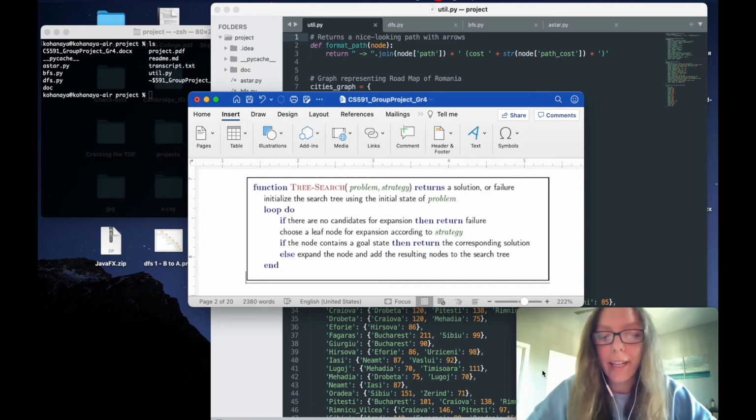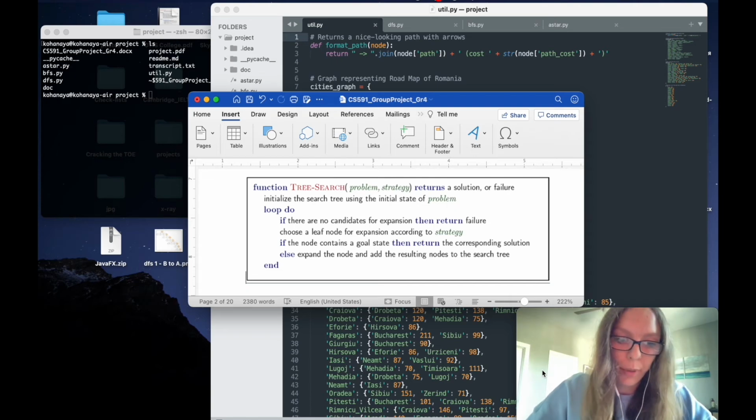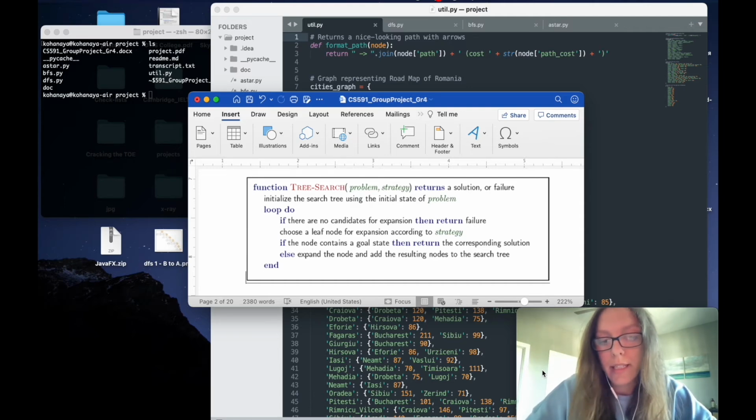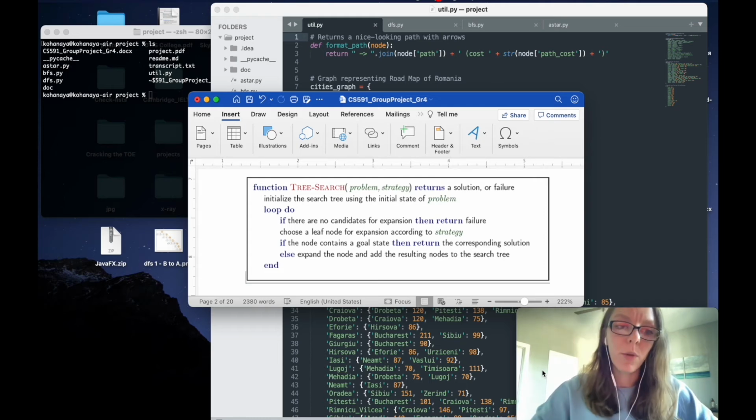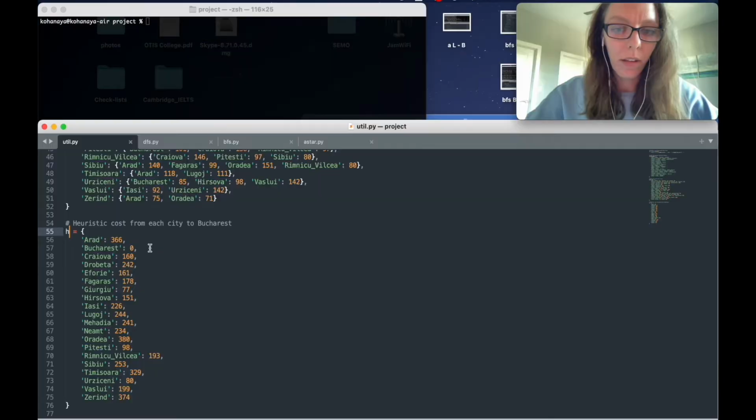Then, before expanding this node, we check whether this node represents our goal state, the stopping node. If yes, then we return a solution. Otherwise, we expand the node by adding its neighbors to the frontier list. So, here we see that there are only three major differences between these algorithms. First, which leaf node to expand next. Second, whether to check for visited nodes or not. And third, which data structure to use for the frontier to expand nodes.